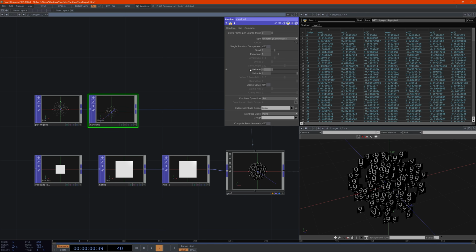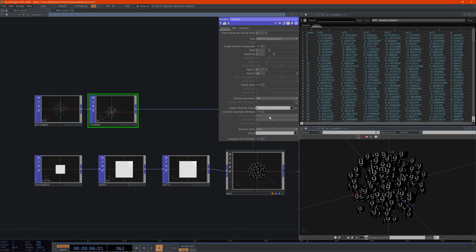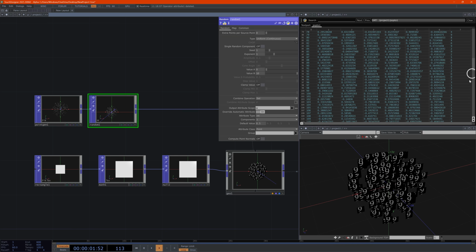I can say make it between 10 and 20. So now every point has a random attribute between 10 and 20 called memo. Or I can give it a Gaussian distribution, a normal distribution with an amplitude of 0.1, centered around 0, etc. Anyway, let's reset this. We want to create an attribute called W, and let's say between 0 and 10. So there's W between 0 and 10. It's a float. I could click on this arrow here and say override automatic attribute and make it an int. So now it's between 0 and 10 and it's an int.